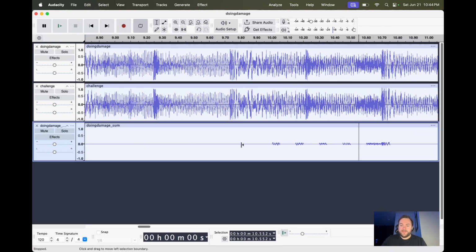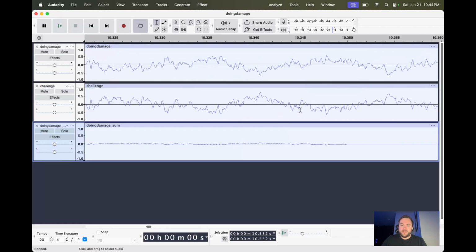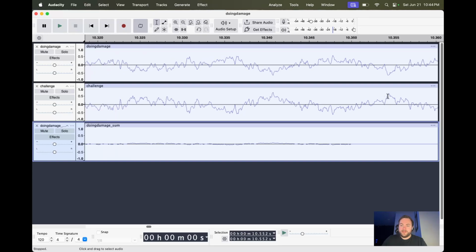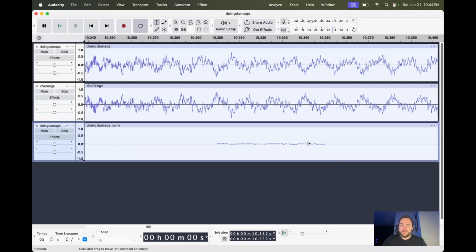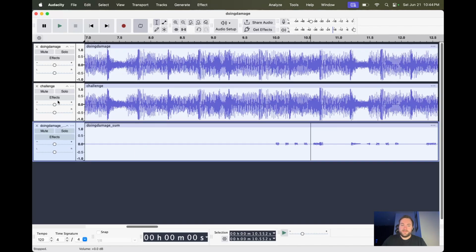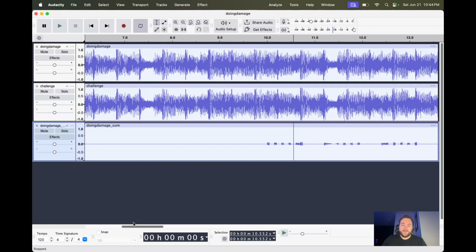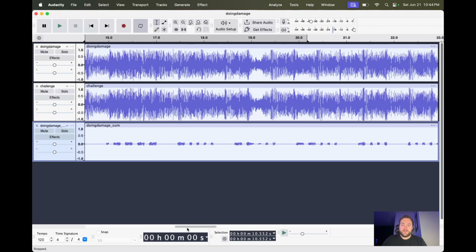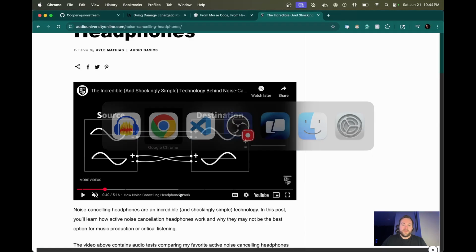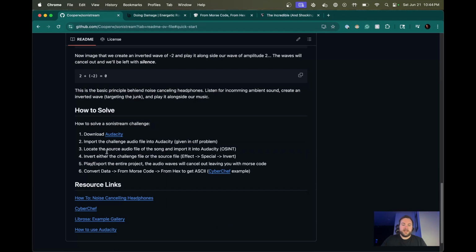Now we've got little bits of Morse code showing through. All the other little bits of the wave, you know, this little arch right here is canceling out that one, right? So all you're left with is the Morse. And then from here you can decode it and go about your way. So if you're interested in that process, take a look down here at the how to solve.